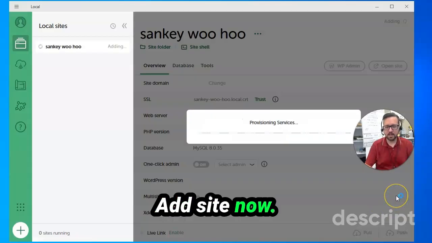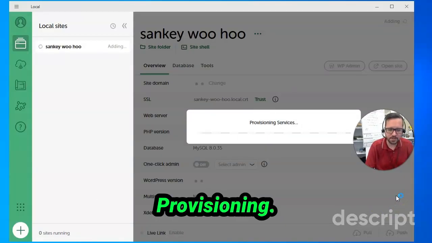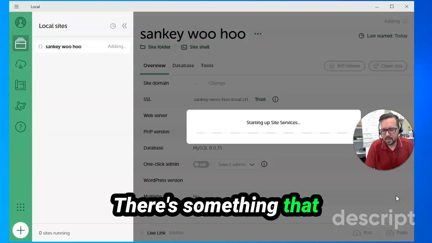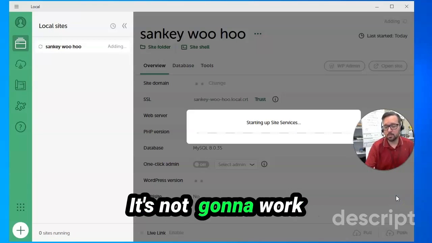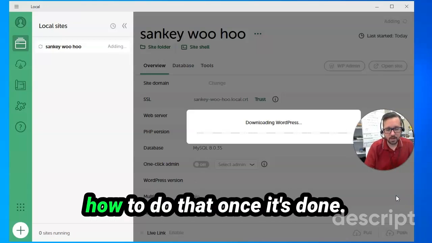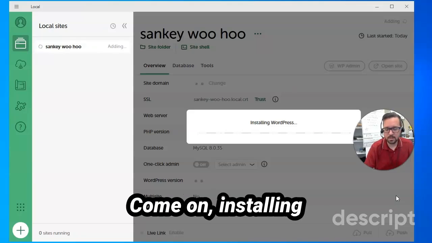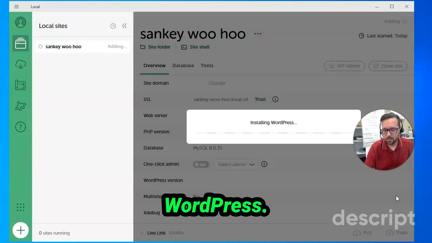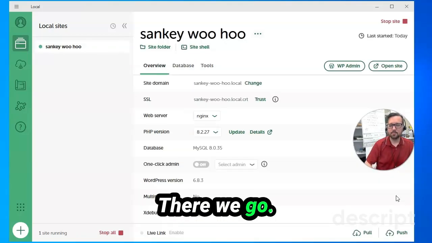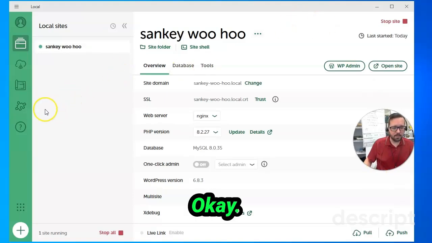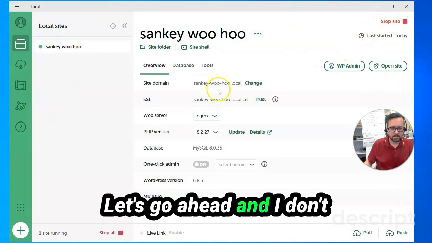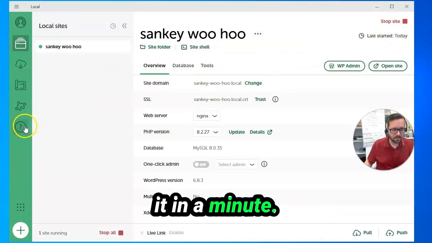Add site. Now it's going to do all this stuff, provisioning. There's something that you're going to need to do to make it work. It's not going to work on a student machine, and I'm going to show you how to do that once it's done. Come on, installing WordPress. There we go. We're going to stop it in a minute.